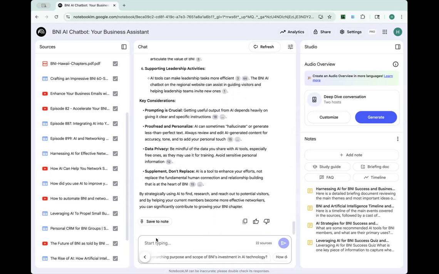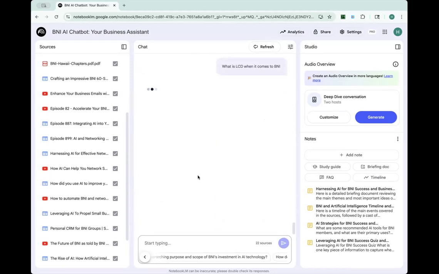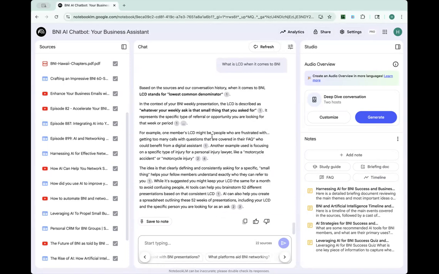And if you're looking through this and you're like me and don't remember, you can ask, like, oh, data privacy. What is LCD? So it's coming down to the smallest possible ask to really pinpoint your ask for the week.